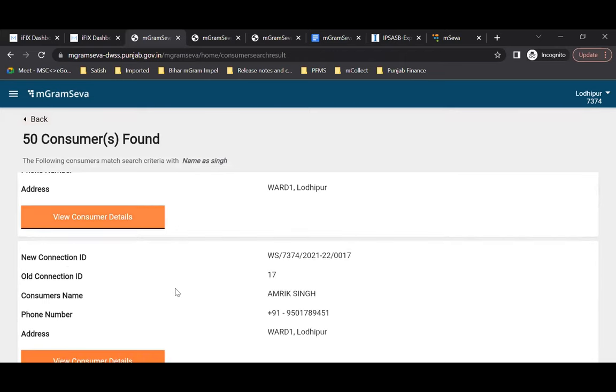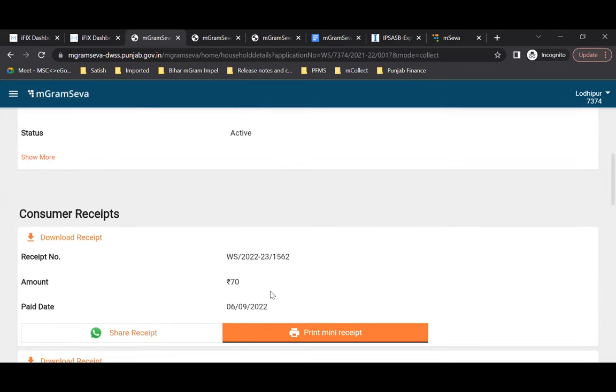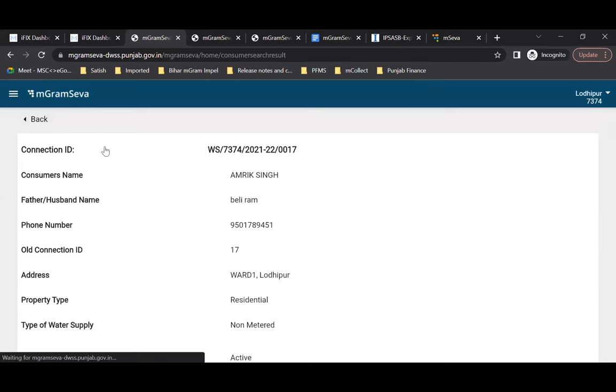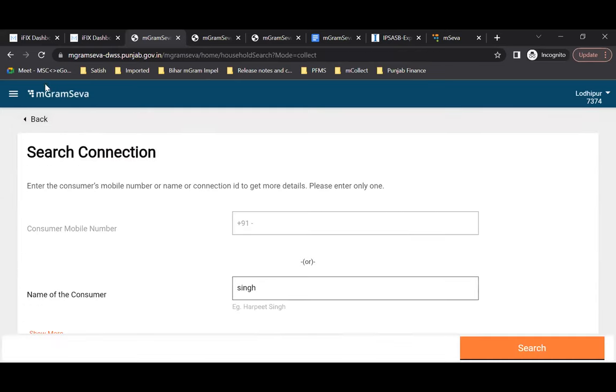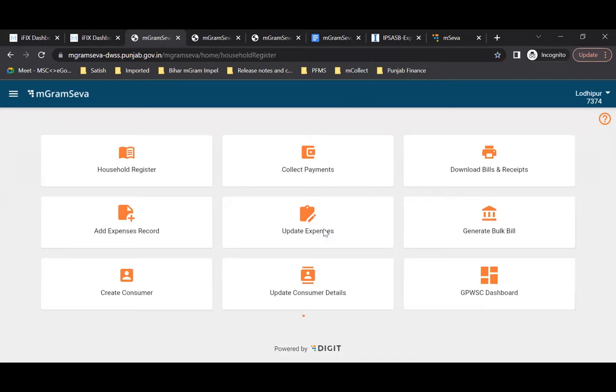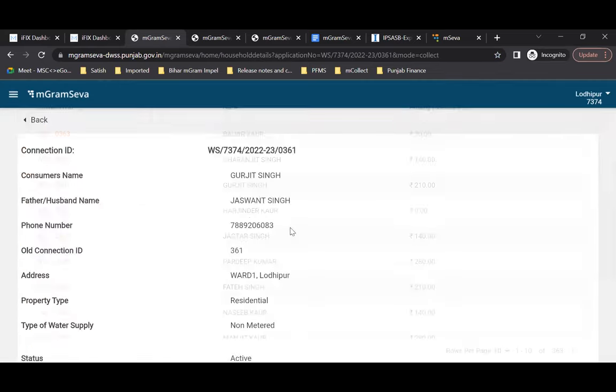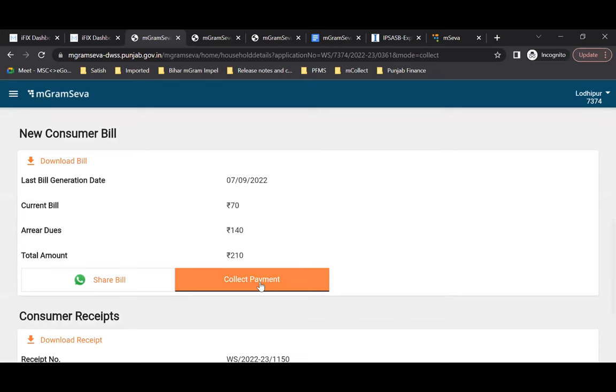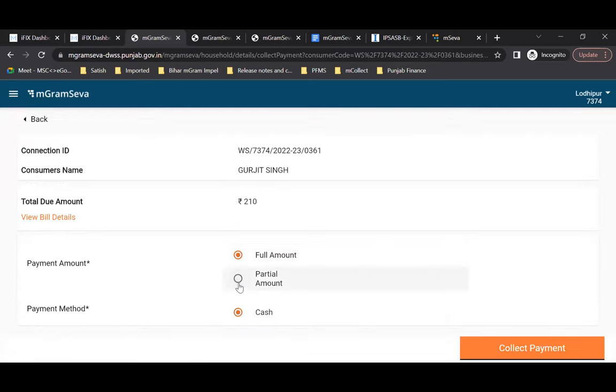Let me show you if there is any collection that can be done. Let me pick it up from the household register only then. So when he clicks on collect payment, he can do a partial amount payment or a full amount payment. Only cash is enabled now, because he's on the ground. Once the payment integration MOU is signed between the gateway partner and the department, we will be enabling the online mode also.